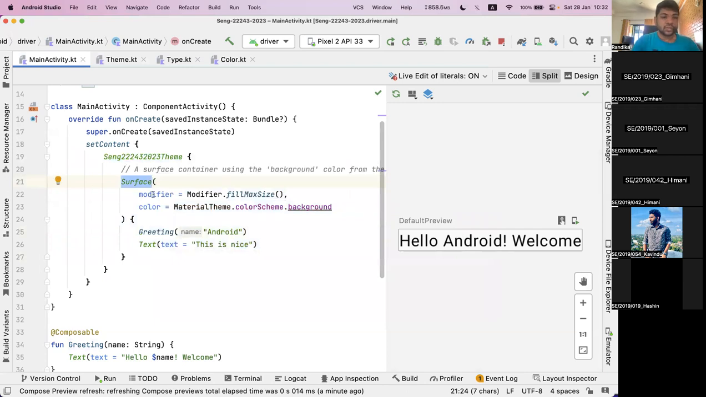Sometimes the default surface is not enough. We need to customize these things. If you remember, in our XML we had the width, match parent, wrap content, those kinds of things. So we want to change some attributes of our surface. We can pass the attributes like this and change those things.